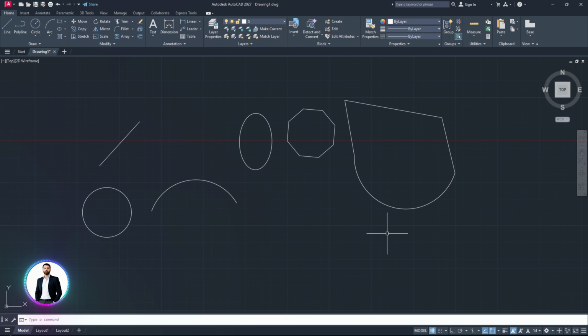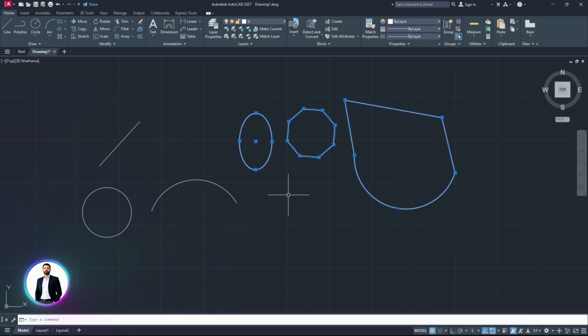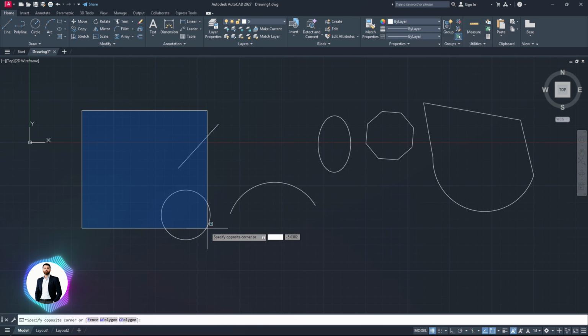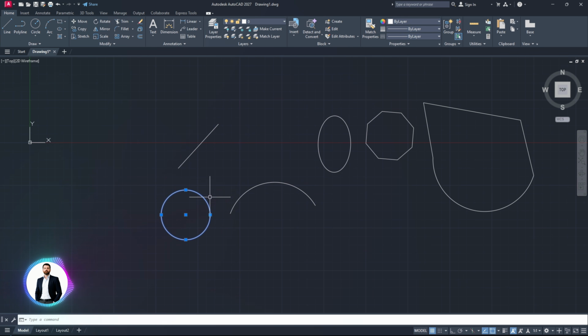We also have other options of selection. If we left-click and go from right to left, we get a green window that selects any object that it touches. But left-clicking and going from left to right gives us a blue window of selection, and only the objects that the blue window entirely covers get selected.